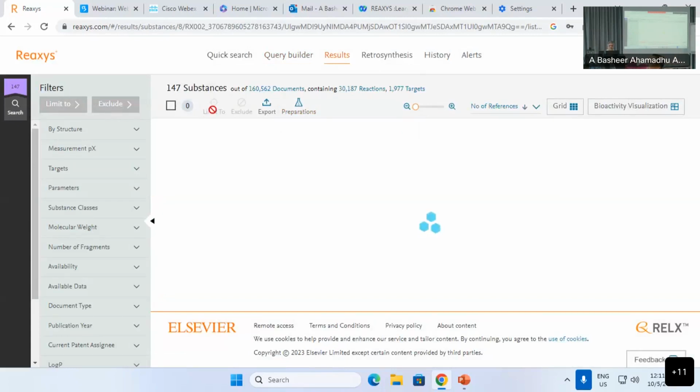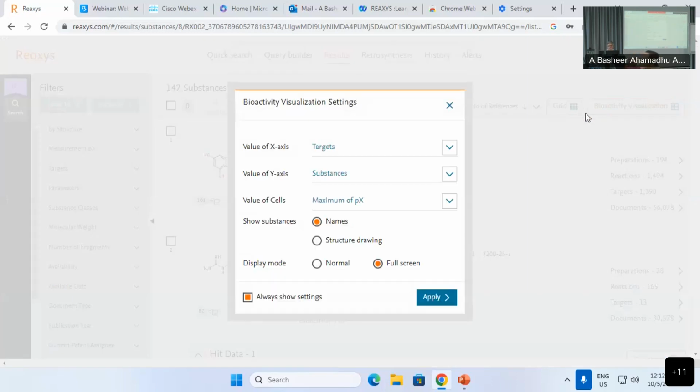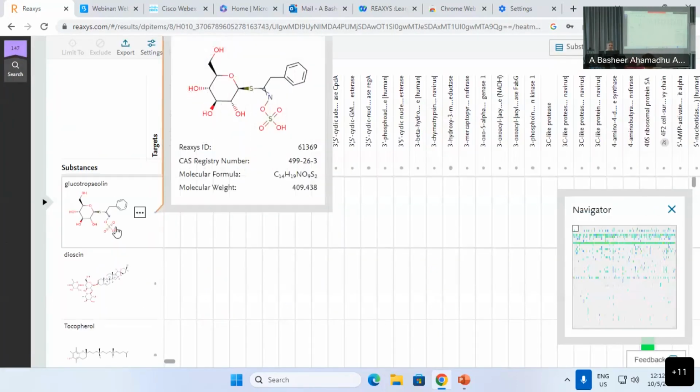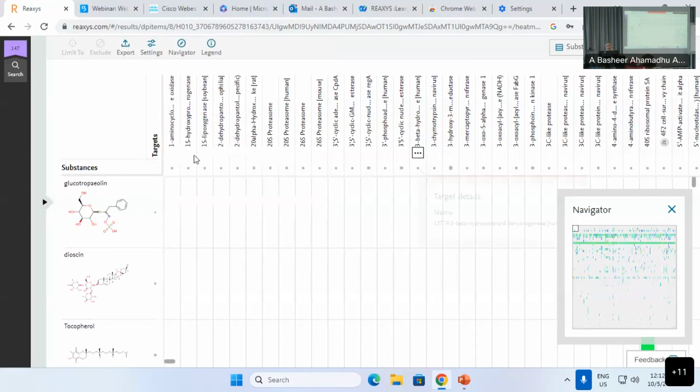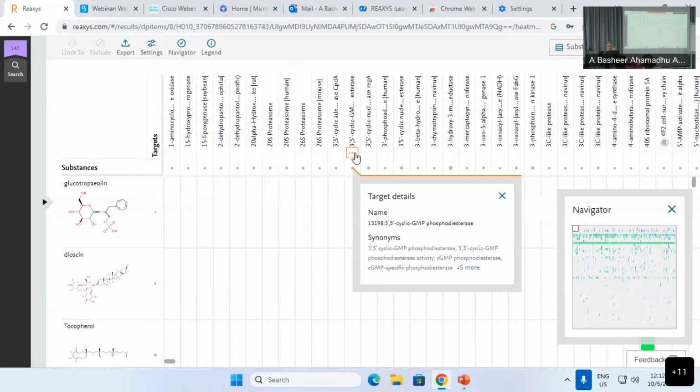So now we have these 147 substances, and these substances act against 1977 biological targets. So what you can do, you can plot the graph of targets versus substances. You can see structure drawing and apply. So you can actually do the structure activity relationship from this. You have compounds isolated from garlic. There are 147 compounds isolated from garlic and they are acting against which biological targets? They are all plotted. Now you are working on a specific target of your interest. You know that you are working on this target.